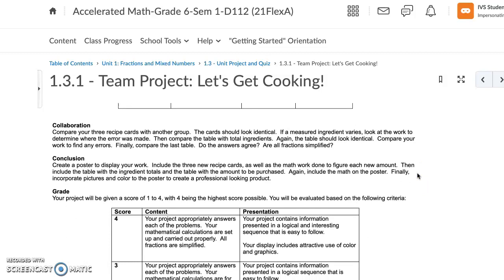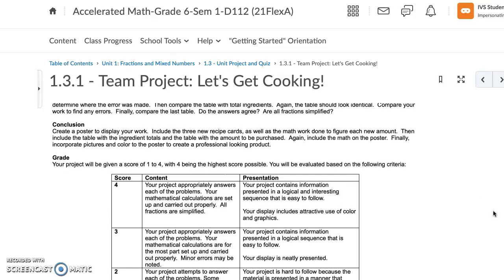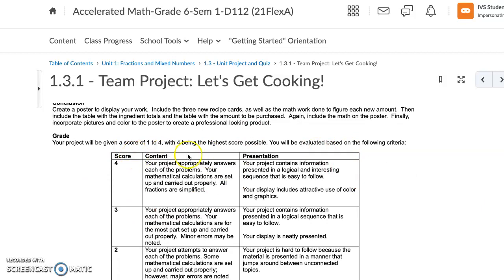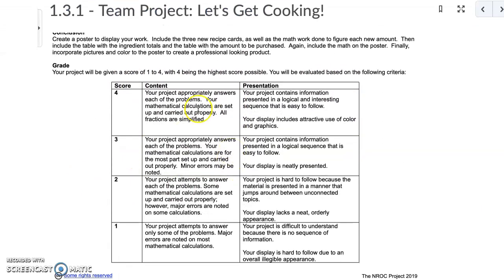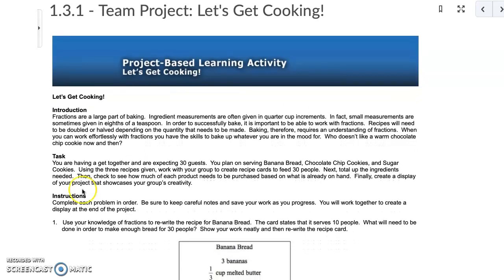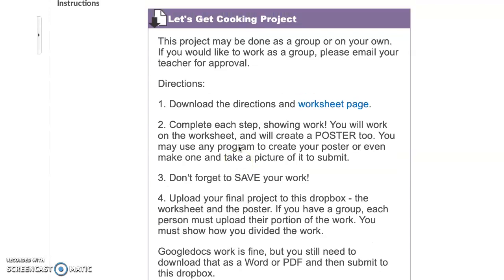So you can collaborate with another group, or you can work by yourself. That's totally fine. In conclusion, you're going to create a poster that has all the new cards as well as the math done and kind of has everything together there. And then you will be graded, it says, for being the highest score possible, and the project is worth 30 points. So I have to adjust this just a little bit, but overall this is what you'll be graded on. If you have questions on this, let me know, but I will ask you when you send me questions, have you read through everything first?